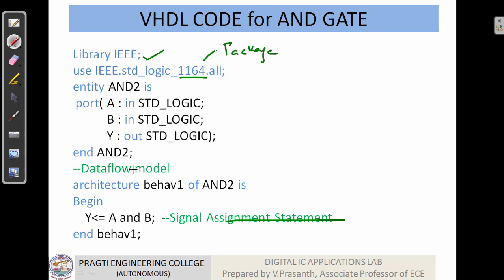If you take data flow programming, how will it be? A data flow program will be a direct statement: Y is assigned A and B, Y <= A and B. The AND gate is already in the 1164 package; the AND gate is a primitive gate. So Y <= A and B is called a signal assignment statement. And we end the architecture.